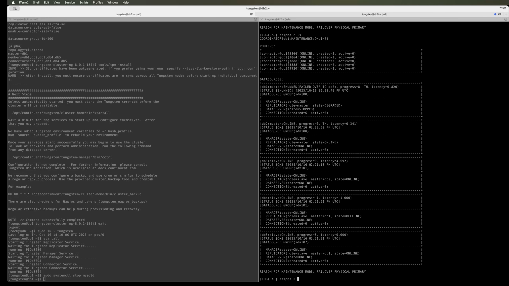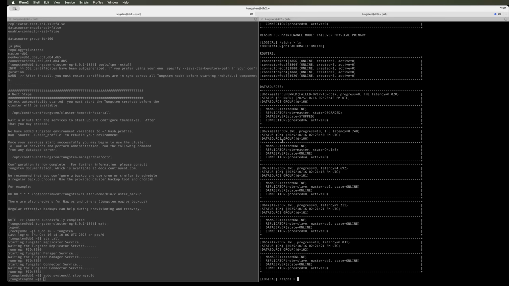It's just taking a moment then, obviously it was just doing its checks between the nodes. So we now have a shunned node, we see it's failed over to DB2. The replicator, everything is degraded, and DB2 is now the primary and is online. Eventually this will be back in automatic mode and the failover is complete. Yeah, so there we go, we now have a failure. If we were to recover DB1, great, and if then DB2 was to fail, it would go back to DB1.